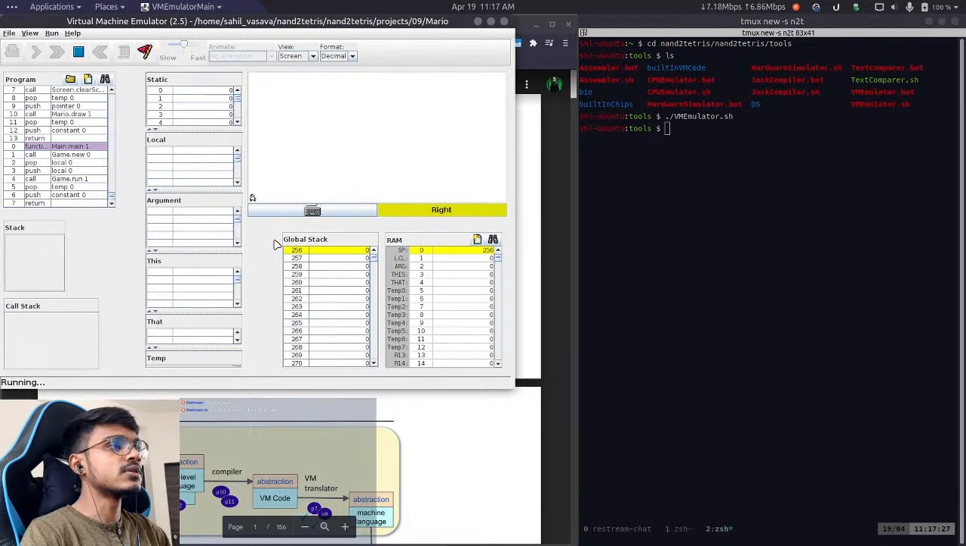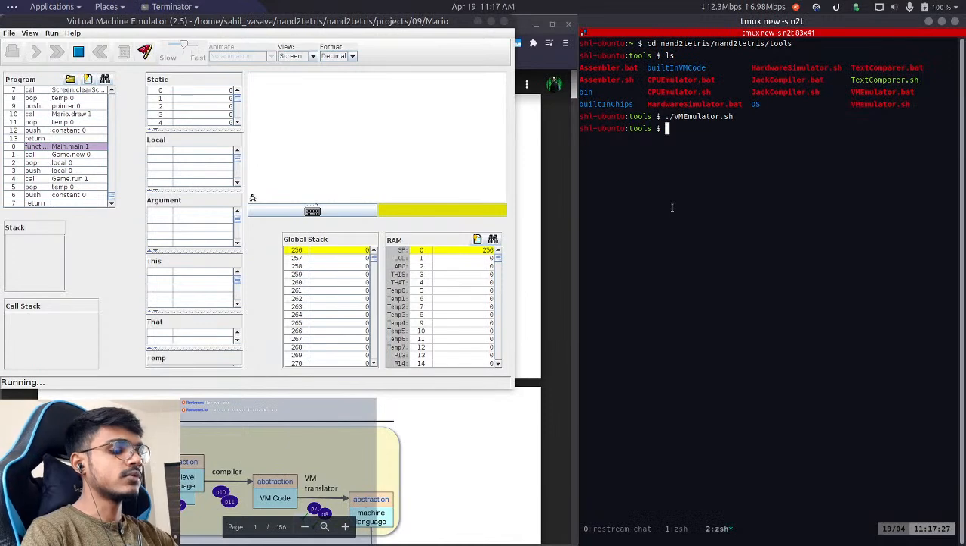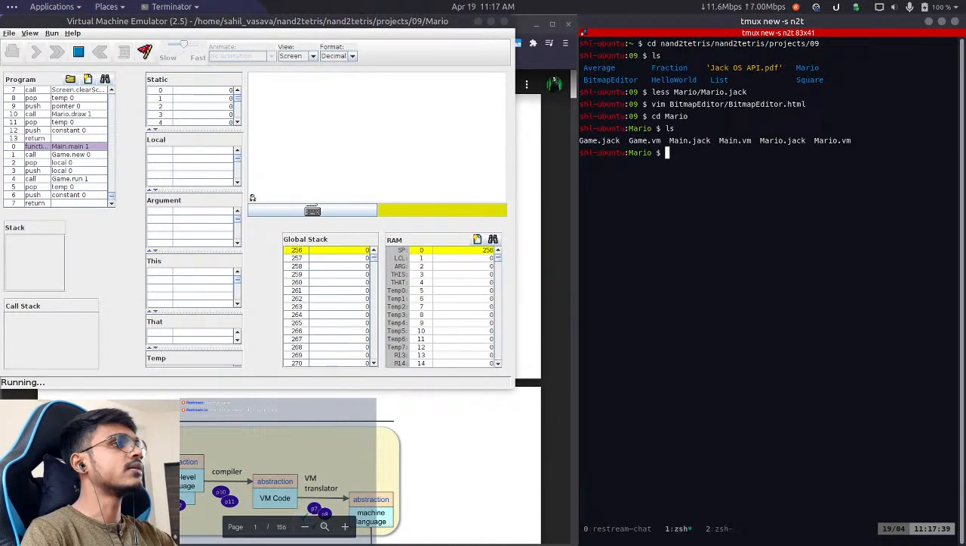So it doesn't seem to be working. So that was what we were getting earlier. So let's try to debug it. We should open up Mario.check, I guess.